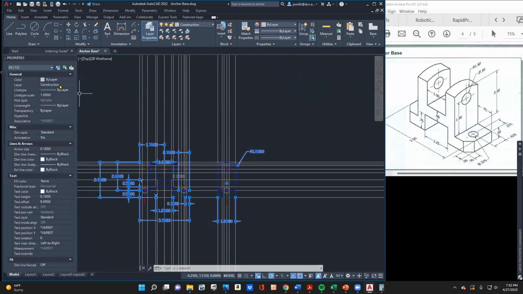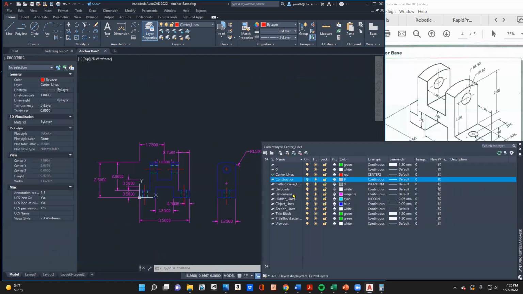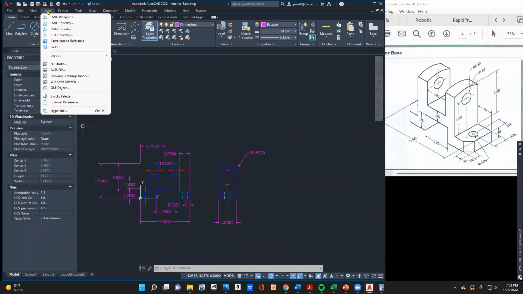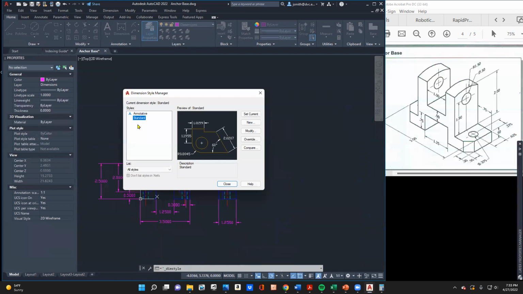And I'll just put this into my dimensions. Let's turn my construction line off. Dimensions on as my active layer. Okay, and then I'll just clean all this up. Okay, so then what I need to do is let's just get the tolerances right, and then let's import this into my template format, dimension style.